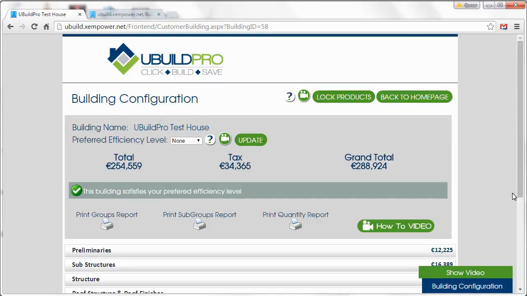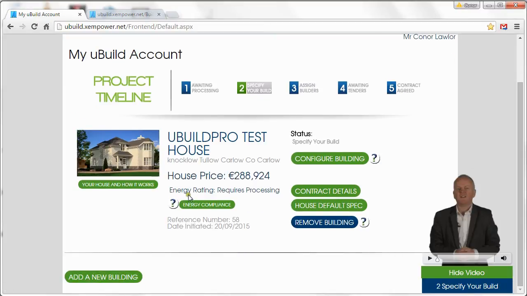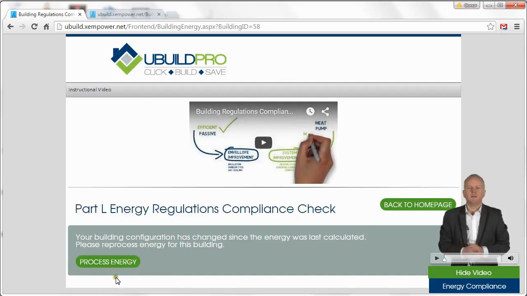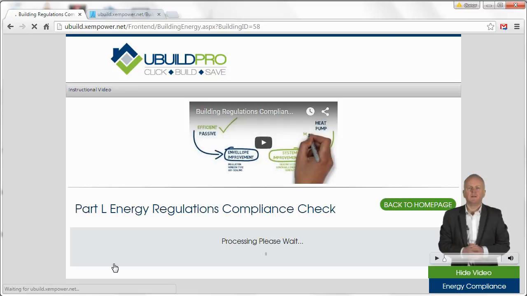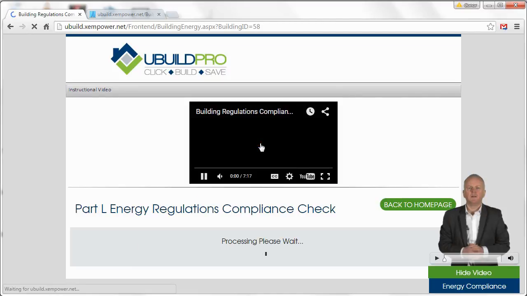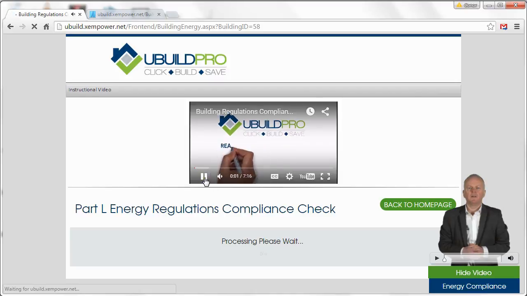And once you've finished configuring your building, or at any stage within the build, you can go back to the home page, and you'll notice if you make changes that your energy rating requires processing. So you've got to click on the energy compliance button and process the energy. This will take 2 or 3 minutes to run, so you have to wait. There's an interesting video there that you can watch all about the whole energy side of your building, which is worth listening to, as you're waiting for that energy processing to complete.